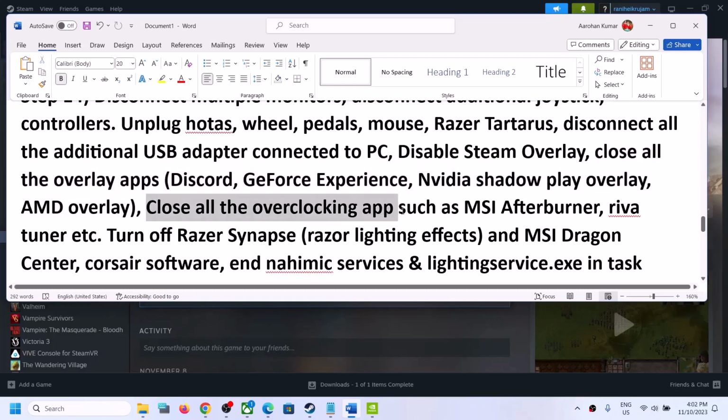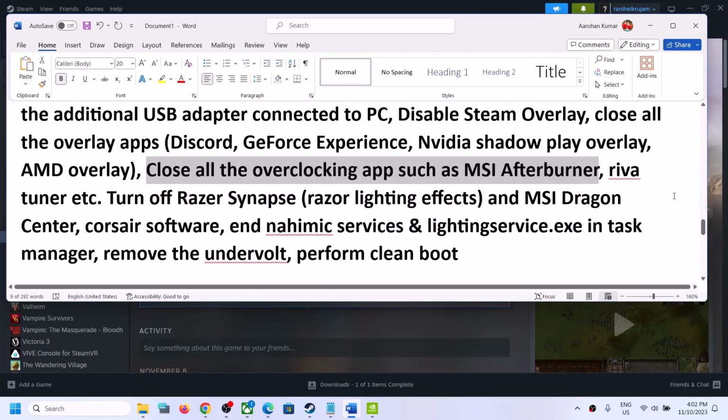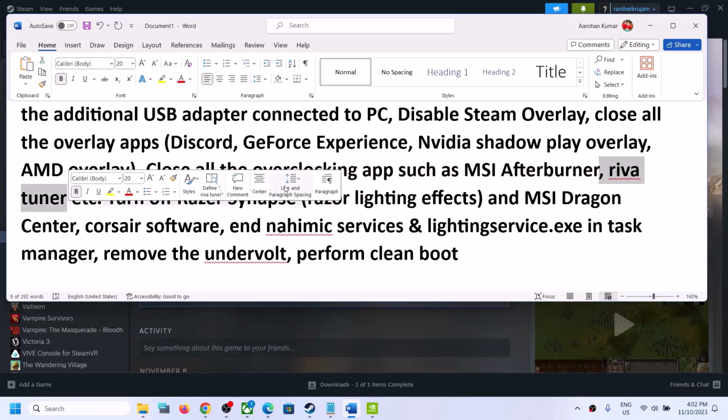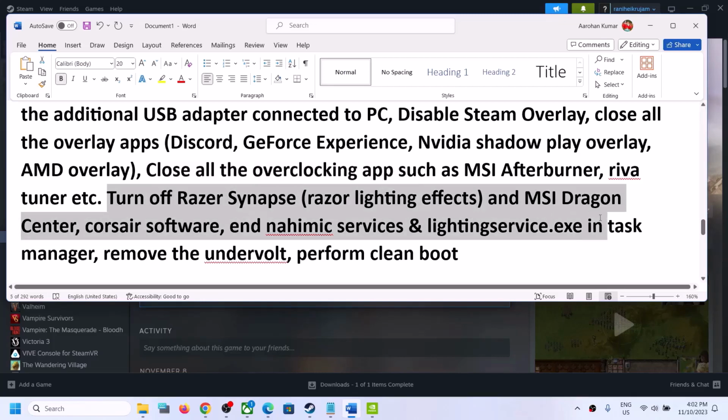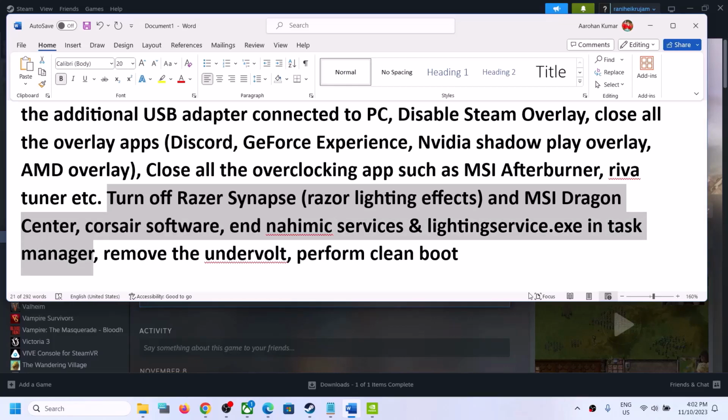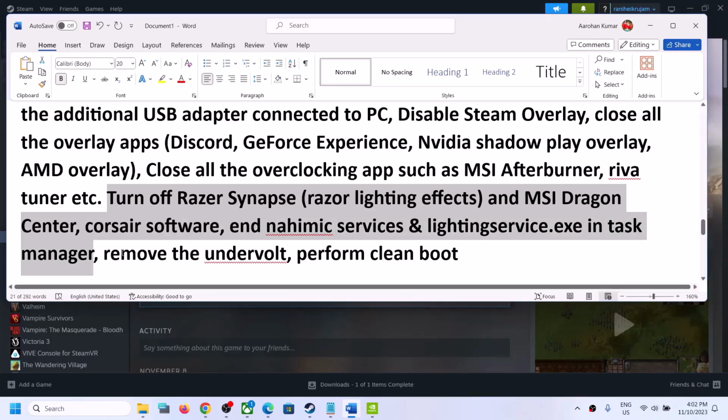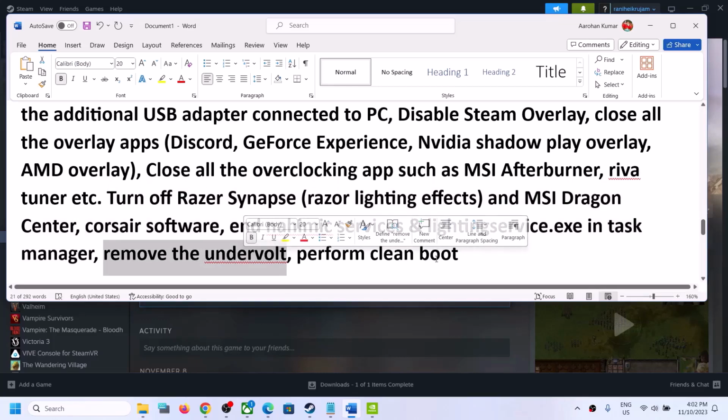Also close all the overclocking applications. So if you have MSI Afterburner or RivaTuner or any other overclocking application, make sure that you close all the overclocking applications and then launch the game. If you have any third-party services or software running, make sure that you close third-party applications and services and then launch the game. Also, if you have undervolted your computer, remove the undervolt and then launch the game.